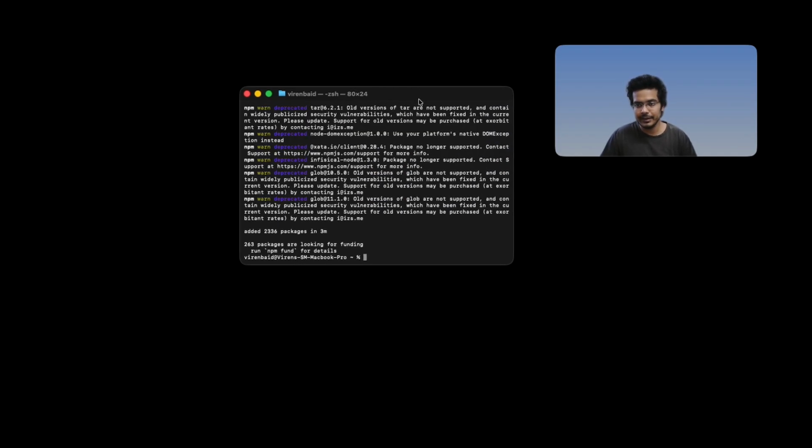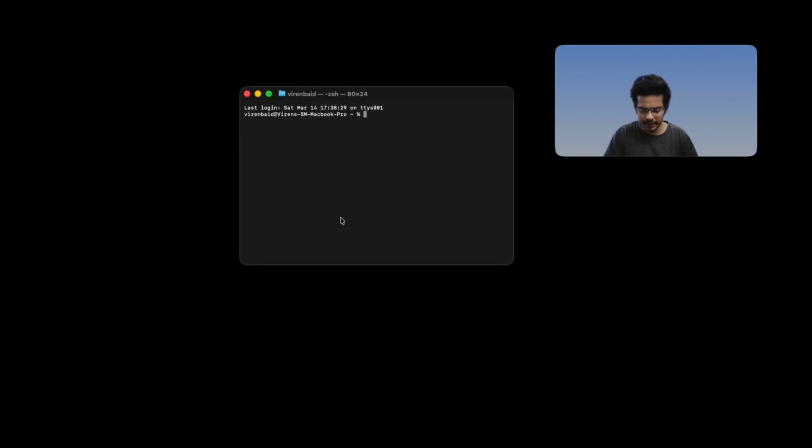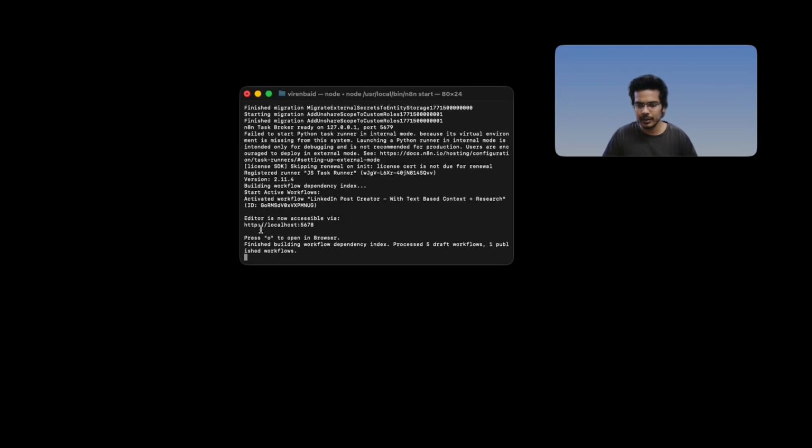So now every time you want to run n8n locally, open up your terminal again and just say n8n start. So that's it. n8n is working. It's working on this URL on your local machine. So if I just press O, it starts.